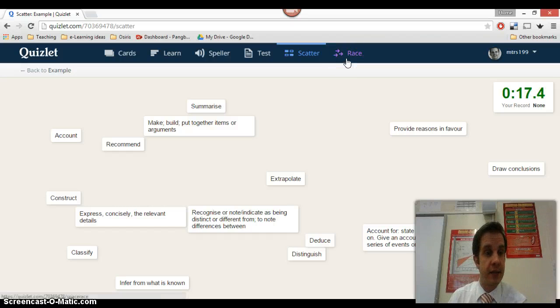And Race is a kind of typing speed exercise, or a quick thinking exercise. You have to type the answer before it reaches the other side of the screen.